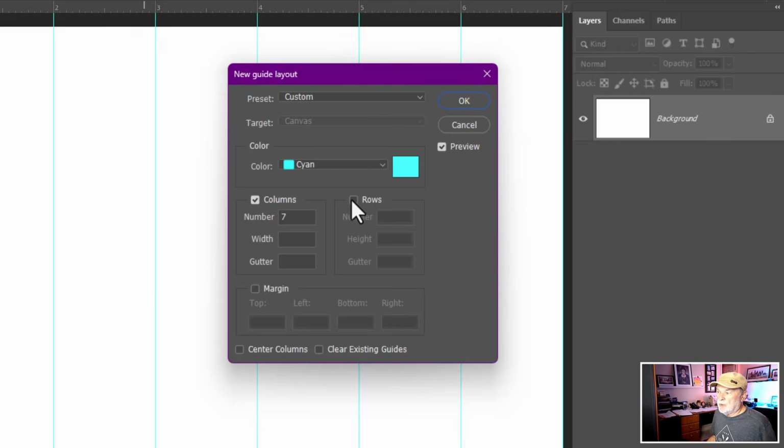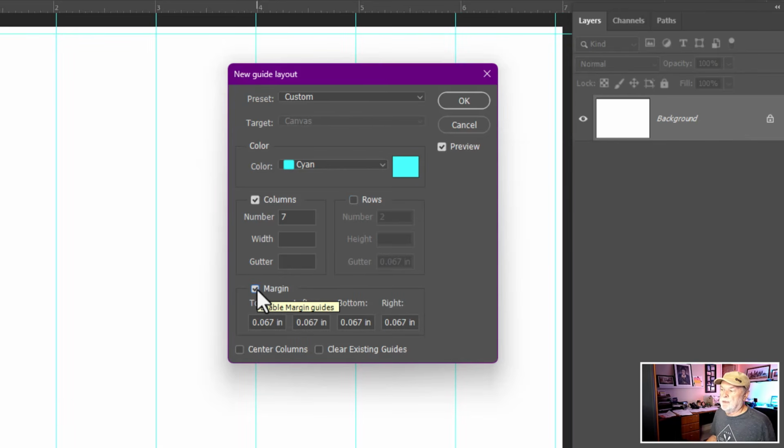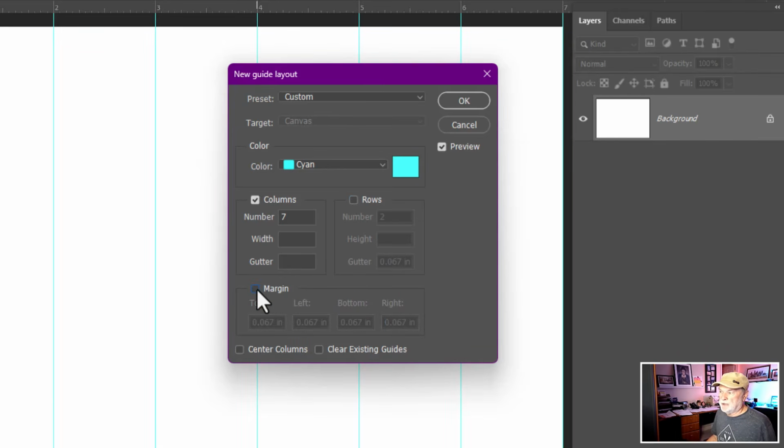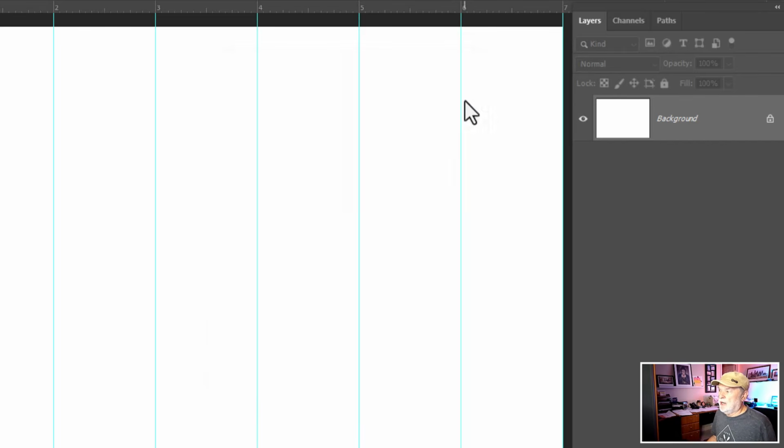Deactivate rows. We don't want any rows. By default, your rows will be activated. Just turn that off. And also at margins, make sure that's turned off, because by default, it's probably turned on. So just turn that off. We don't need that. When you're done, make sure it looks like this. Very simple. And you click on OK. All right. Little baby steps right here.